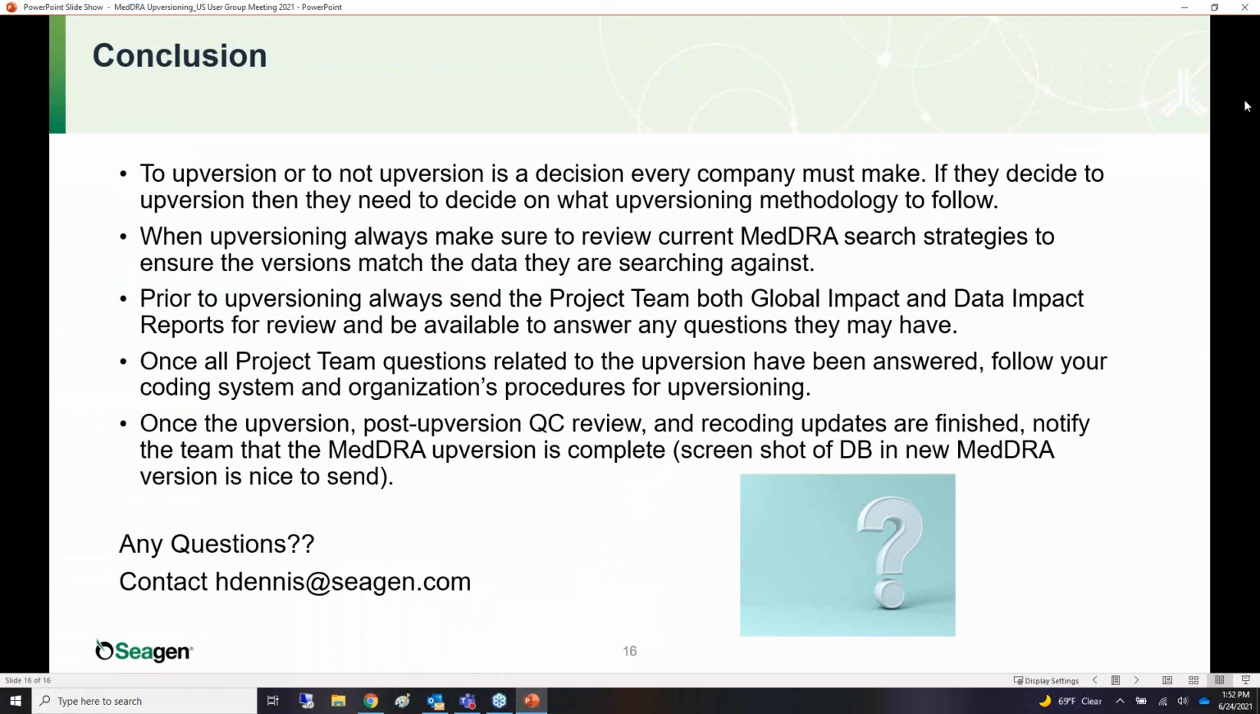So effectively, it's a simple auto-encoding tool just for direct matches. So that might help you with looking at your synonym list to see if any synonyms need to be removed from that list, because you now actually have a valid MedDRA term.